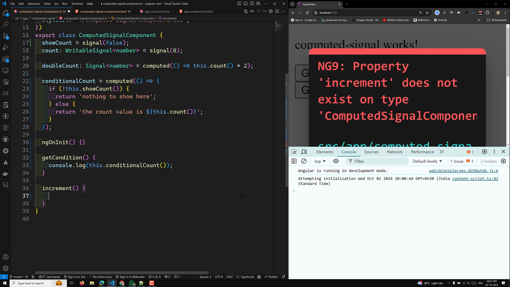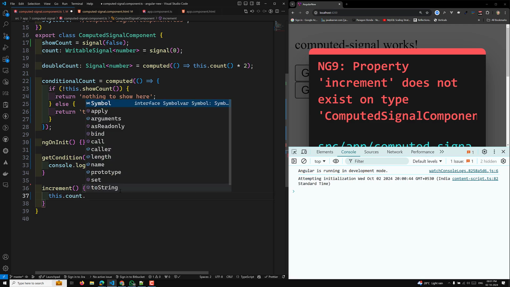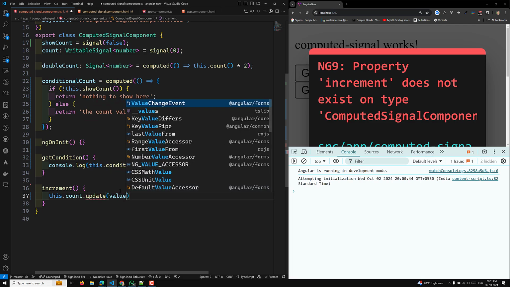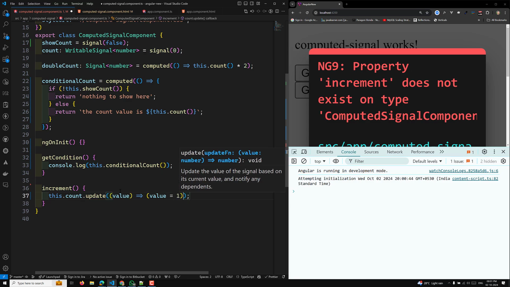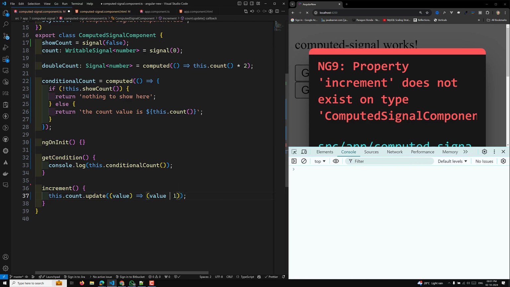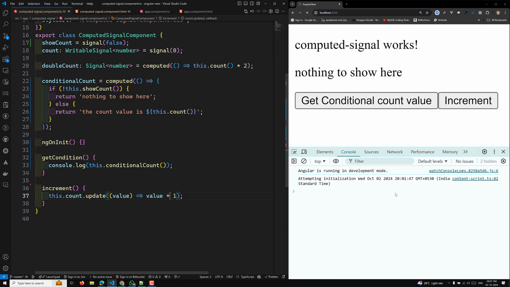So what I want to do is this.count.update of value is equal to value plus 1. Okay, so this is the thing which I want.